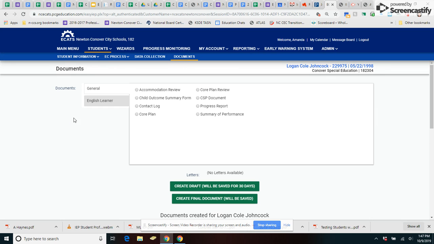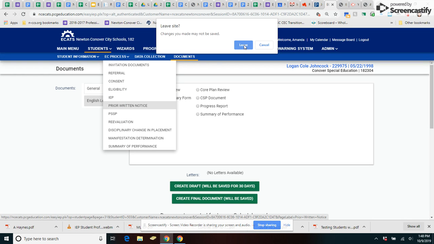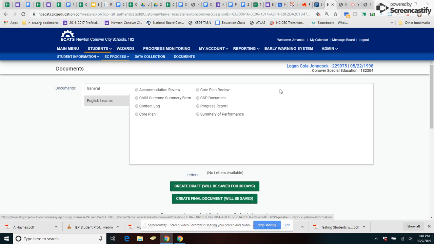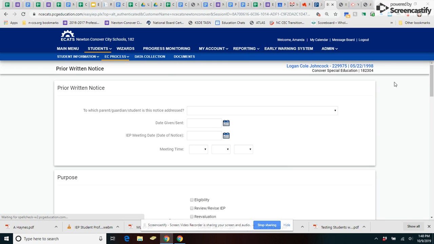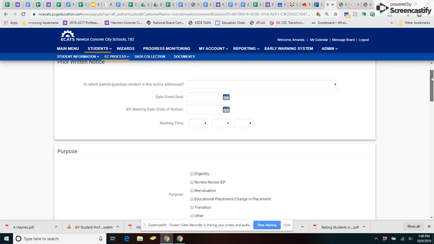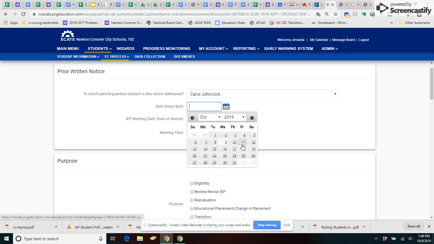Real quick, for the EC process, and I have my IEP, your prior written notice is right below your IEP. So I'm having it come up so that you can see what the prior written notice is. Yes, your LEA should be completing this, but if it's not, you'll know how to do it. So who'd you address it to? Mom and Dad Johncock. What date did you give it? Supposed to be the date of the meeting.